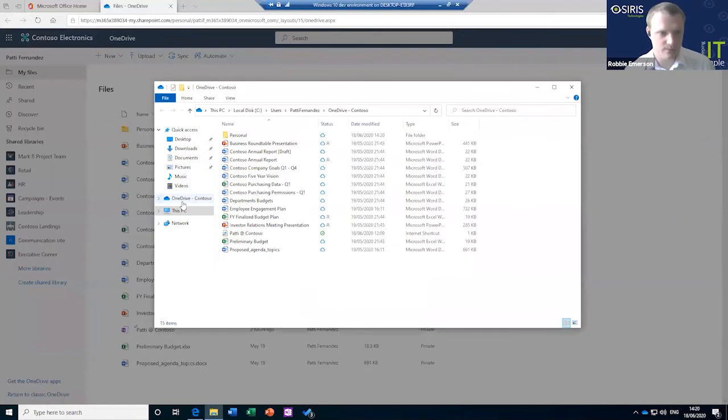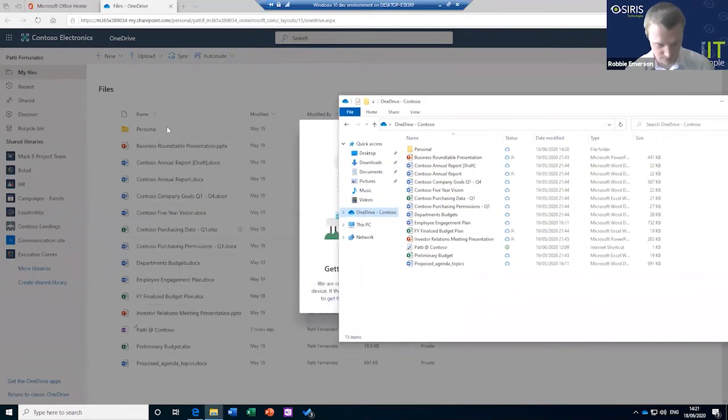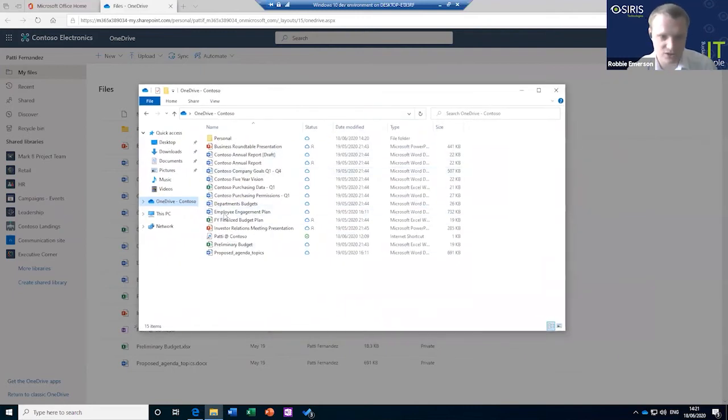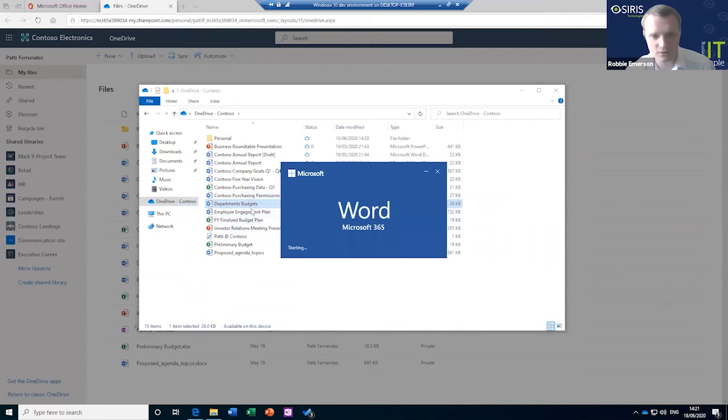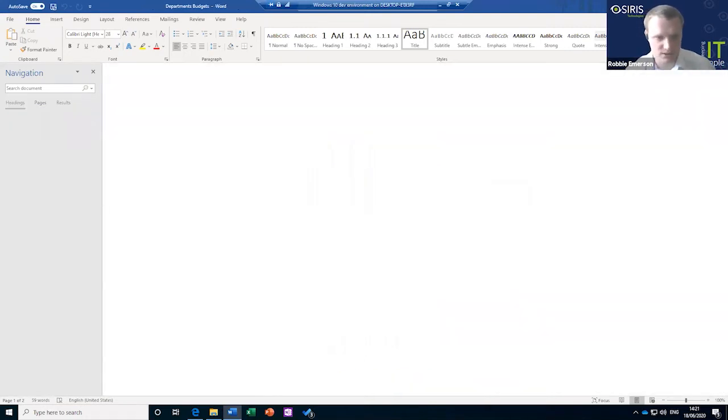So you can see now we've actually connected our OneDrive. You can see all of those same files that were available here are now available directly on a computer, and we can just click into those to open them. So if I want to open up the department budgets file, I just click onto that file, and here it is, opened in the desktop version of Word, ready to edit. And I can close that down as well.